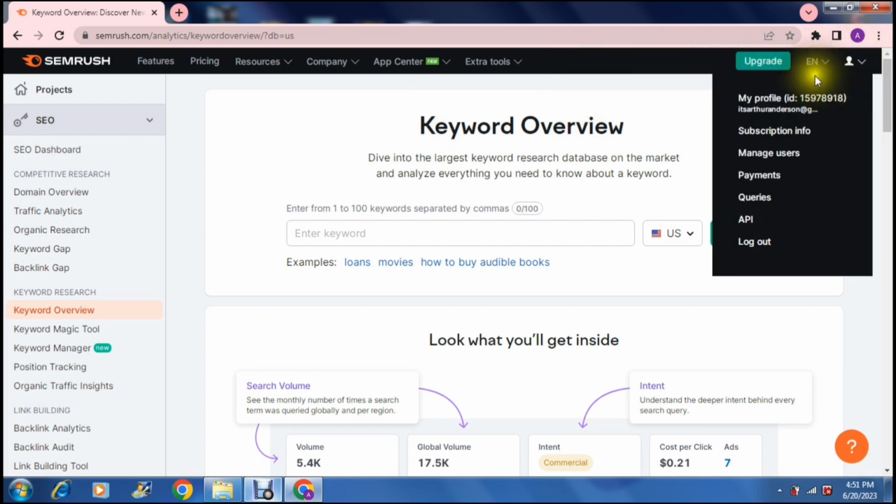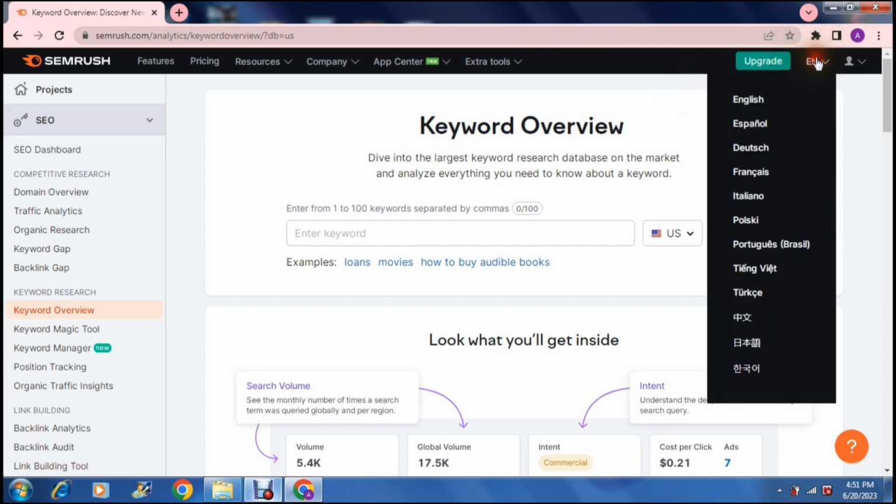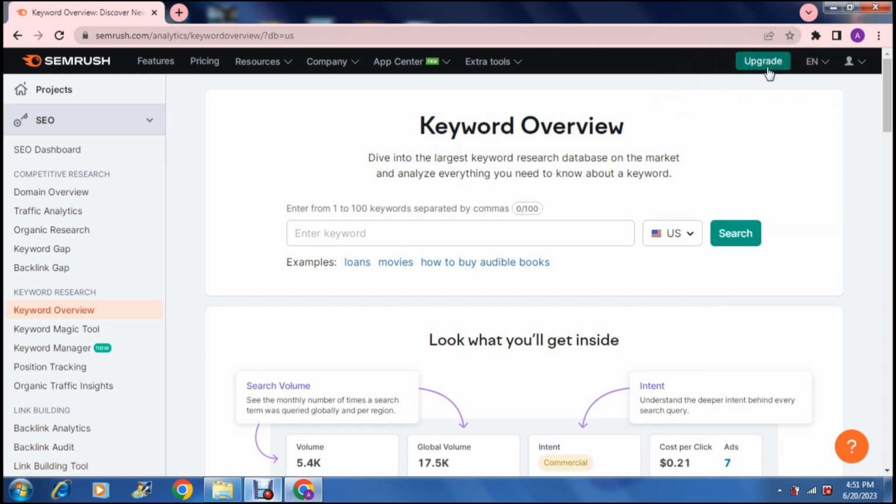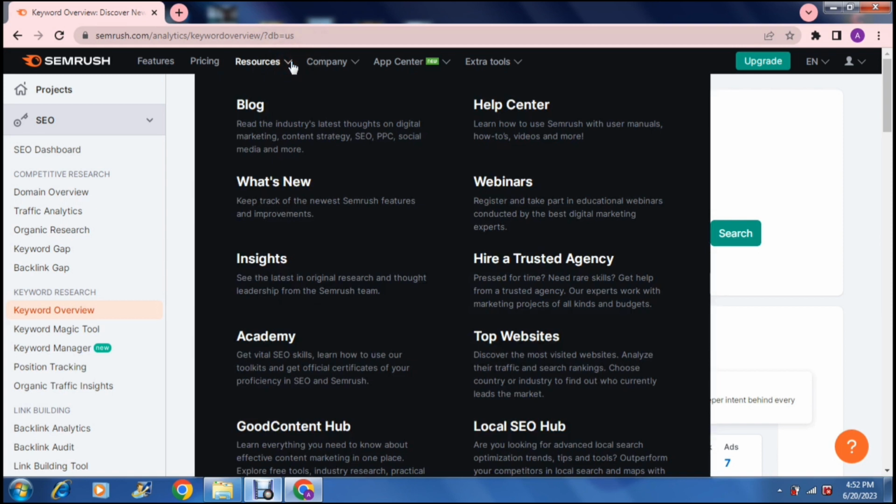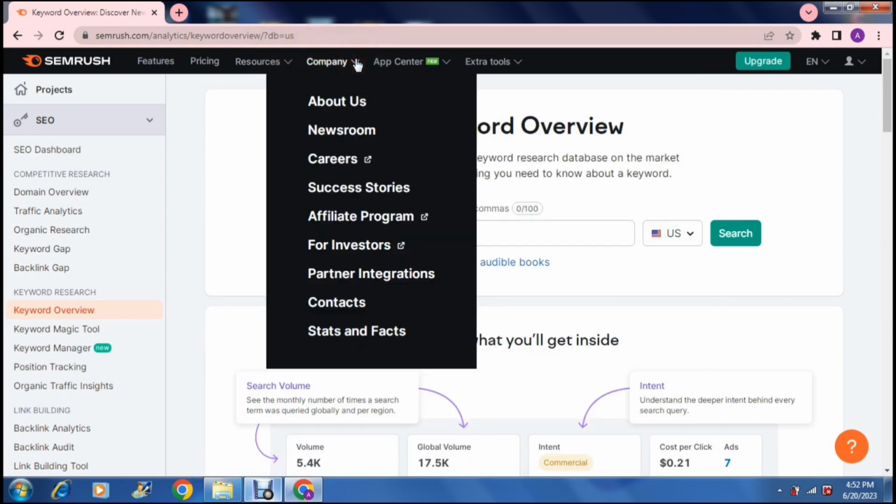On the top right hand side, you can manage your profile right over here, your payments, queries, your subscriptions, and all the other details. You can also toggle your language right over here, and then they give you the opportunity to upgrade your subscription service. On the top, they give you a rundown of all the features that they offer, all their pricing, all their resources, and they also tell you a bunch about Semrush, the actual company themselves.